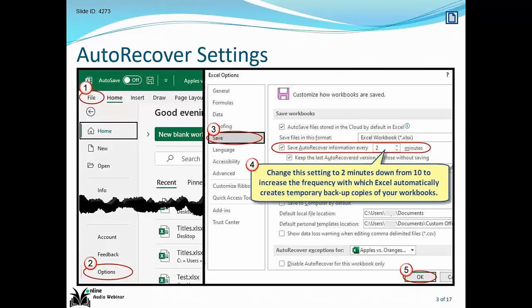To get there, we're going to start by clicking on the File menu. Step 2, we'll go to Options. Step 3, we're going to choose Save. So in the Excel Options dialog box, we want to be in the Save section. And Step 4 points out the Save AutoRecover information setting.